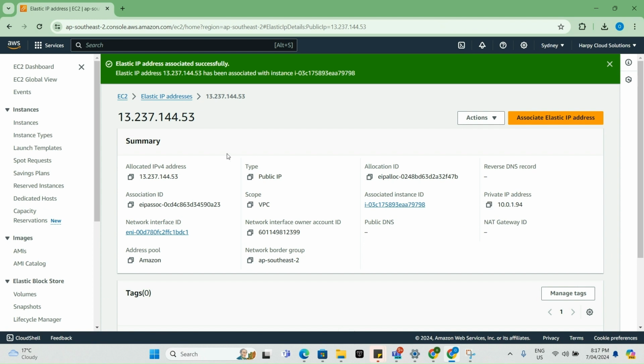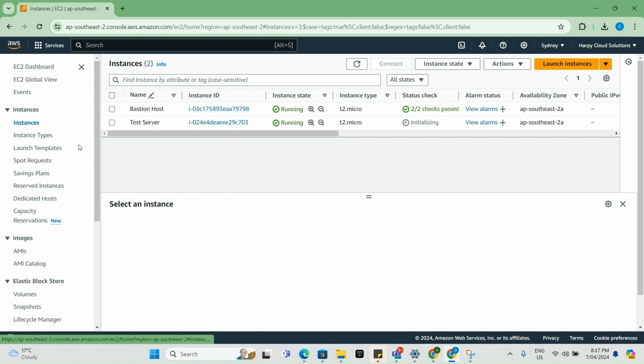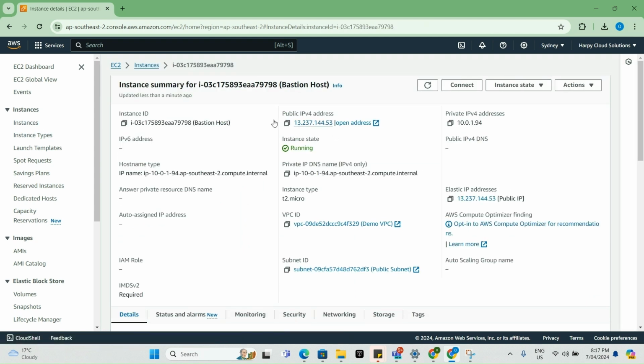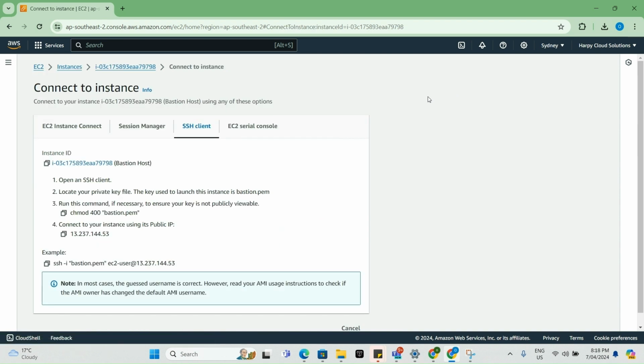Okay, so now let's go back to our instances. Click on Bastion host. You can see now it's assigned a public IP. Remember, this public IP came from the Elastic IP, okay? And then when you are going to connect, it's going to reference the EIP, okay? All right, now that is done, let's connect.